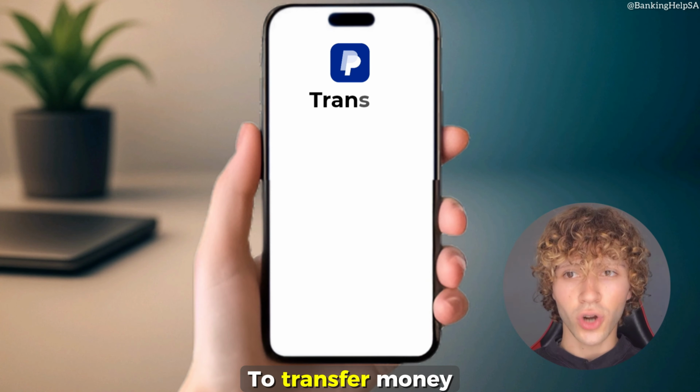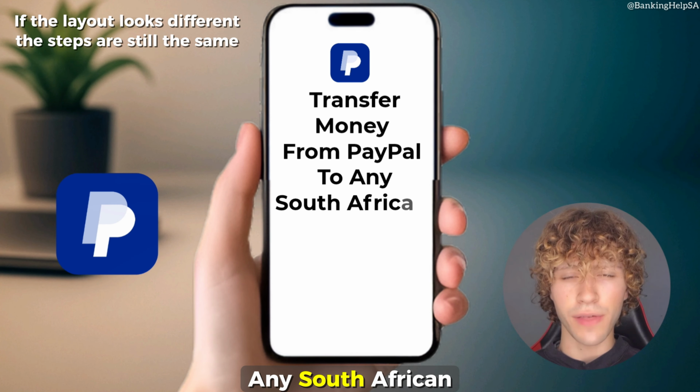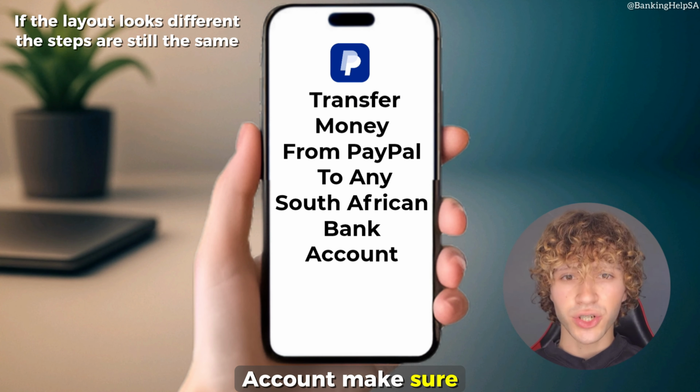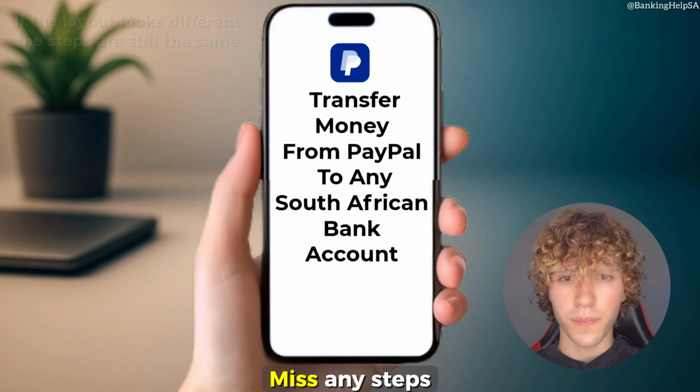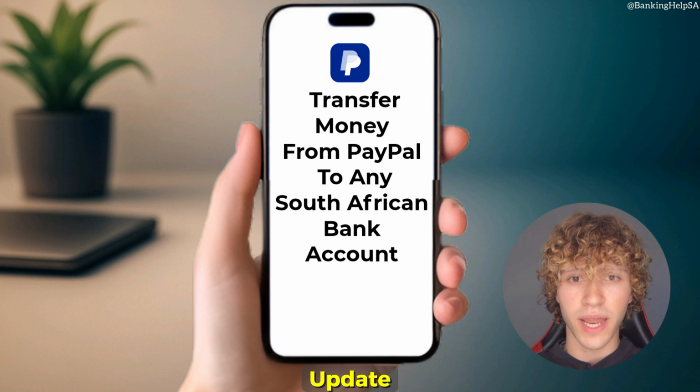This is how to transfer money from PayPal to any South African bank account. Make sure you watch until the end so you do not miss any steps. If your app layout looks slightly different after an update, the steps are still the same. Just follow along and look for the same options.